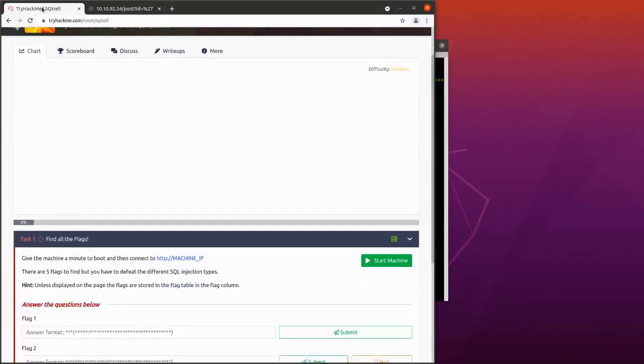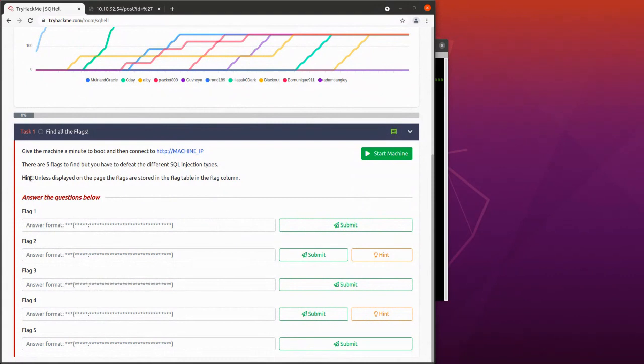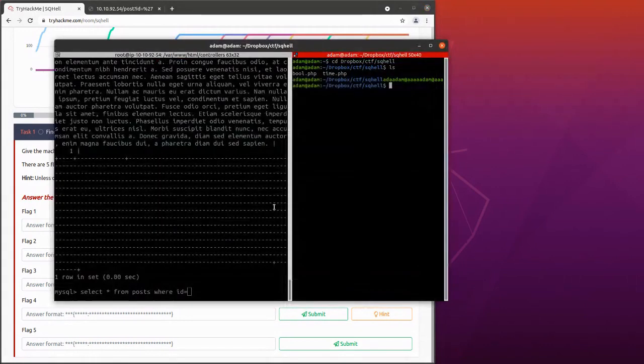Also, just to note, in the SQL box on the hint, instead of people having to run something like SQL map or try and brute force tables and databases and just waste a lot of time, I did tell them that the flags will always be stored in a flag table under a column called flag, just to make it a bit easier for them.